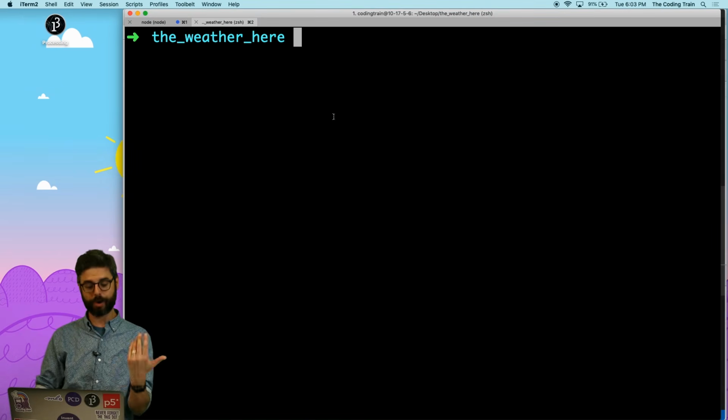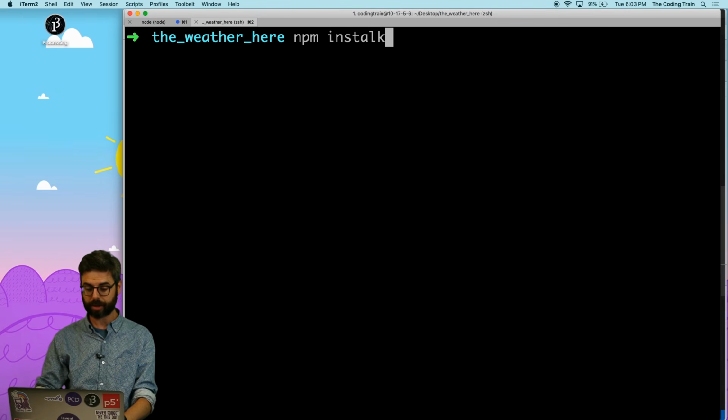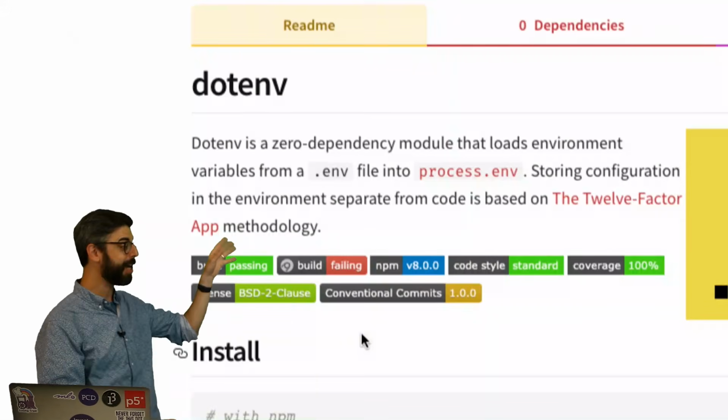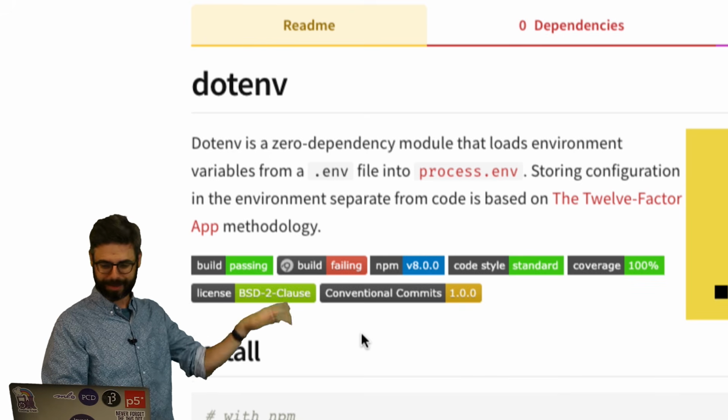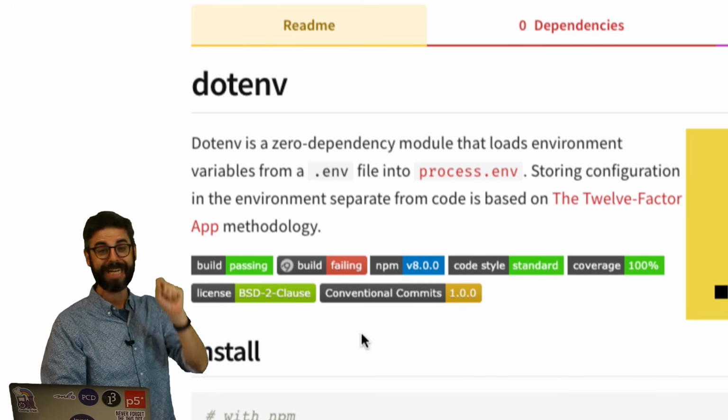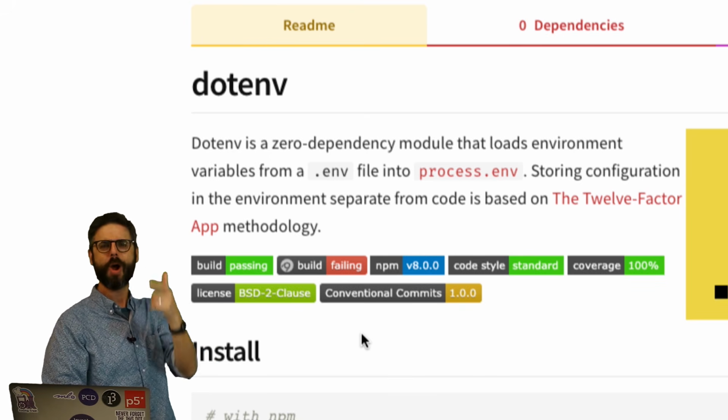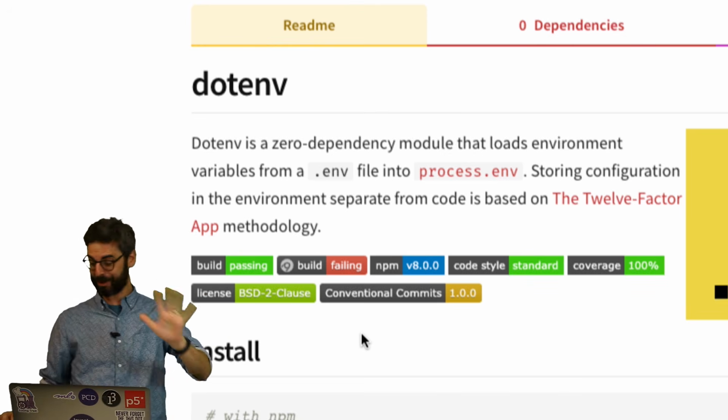So I'm going to go over to terminal and I'm going to say npm install dotenv. How dotenv works is summed up perfectly in this one sentence: dotenv is a zero dependency module that loads environment variables from a .env file into process.env. Let me show you exactly what this means.